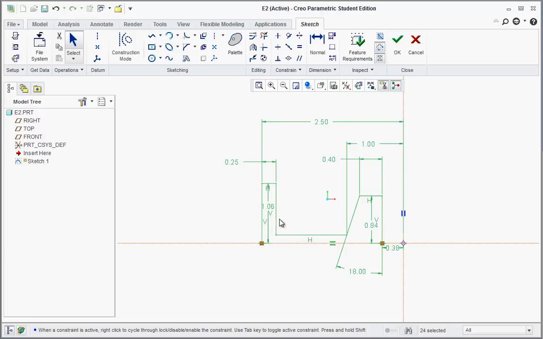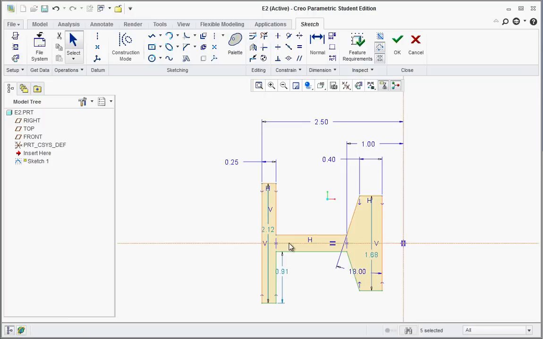You could control select each individual one if you're having difficulty with this. But in this case, I'm just going to select that group. The mirror tool activates. Now all it's looking for is a center line to mirror across. So I could select the horizontal center line here. And there it is.